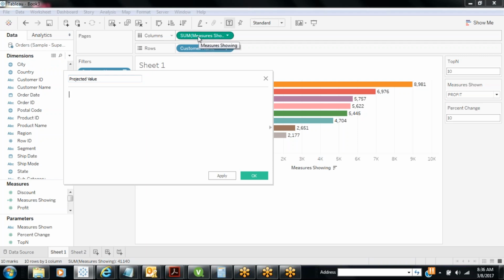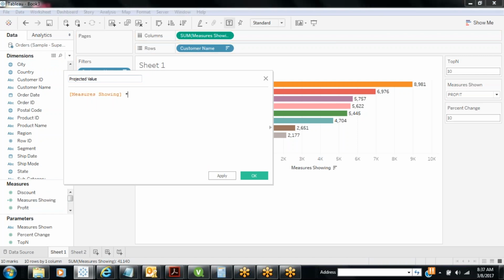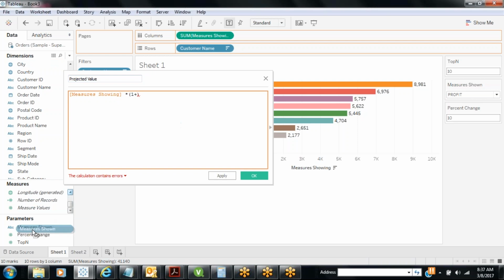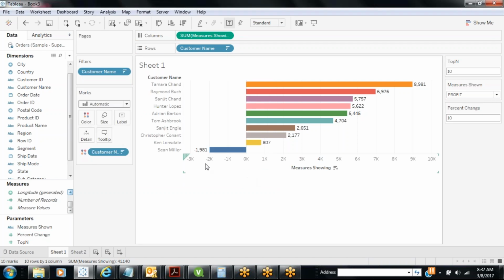So what this will do, here I don't have a single measure. It is multiple measures. So where is it? It is a measure showing. Take this, into, so I will have 1 plus the parameter, percentage change divided by 100. If it is 5 percentage, then 1 plus 5 divided by 100, it is 0.05. So 1.05. If it is minus 5 percentage, 1 plus minus 0.05, so it will be 0.95. Right? So it will display the projected value this way.